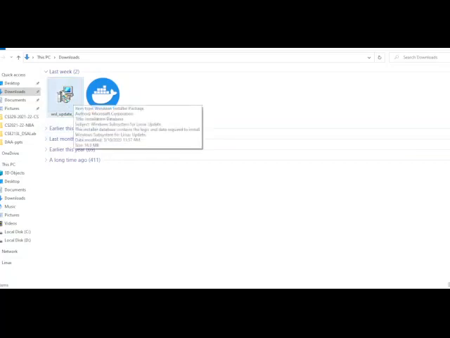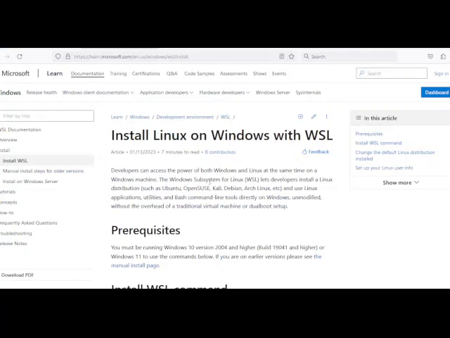Now once you install Docker Desktop Installer or Docker Engine, if you are using a Windows system, there is one more requirement that you need to install, and that is WSL. What is WSL? WSL is basically the Windows Subsystem for Linux. If you want to install Linux in your Windows operating system, you need to have this subsystem known as WSL.